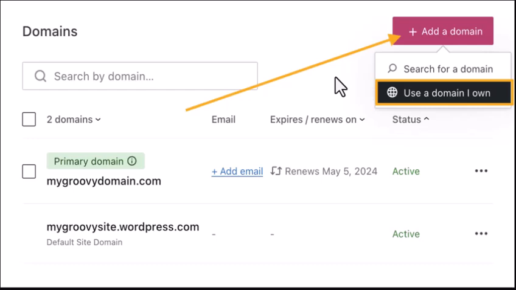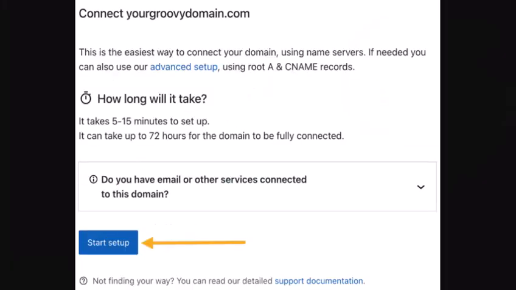After which you want to click the add a domain button and select use a domain I own from the drop down menu. After which you want to type the domain name you own and click the next button. Then on the next screen you will see two options, either to transfer or to connect your domain. Click on the select button next to connect your domain.